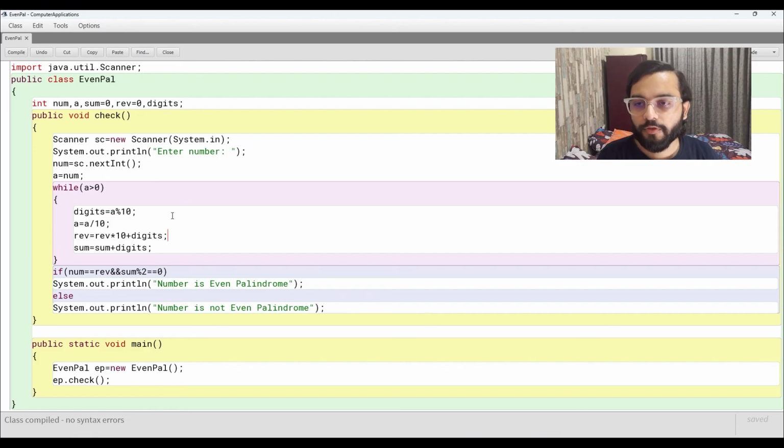So what a modulus 10 will do is, a modulus 10 will keep giving us the last digit of the number. For example, if the number is 496 and if 496 is divided by 10, then the remainder will be 6, the last digit of the number. Modulus gives us the remainder. So when any number is divided by 10 and we apply modulus on it, then the remainder will always be the last digit of the number.